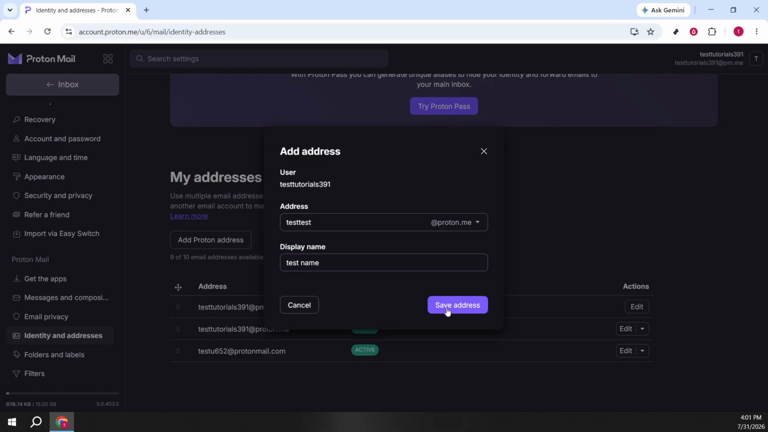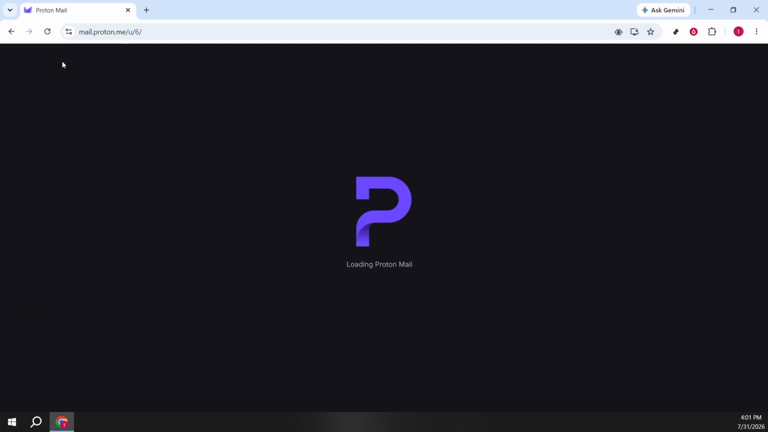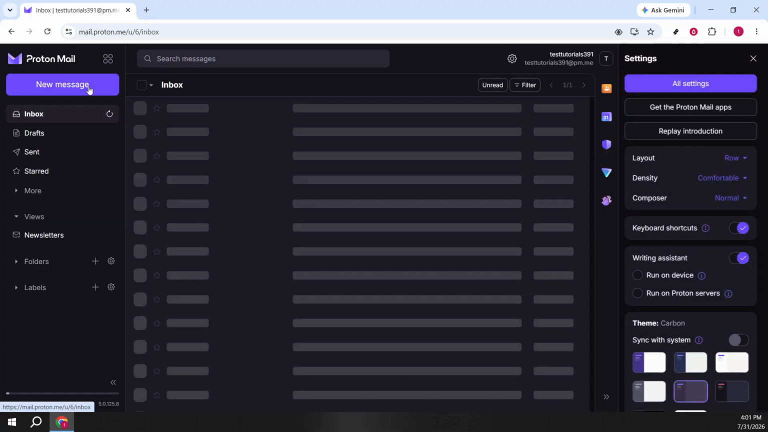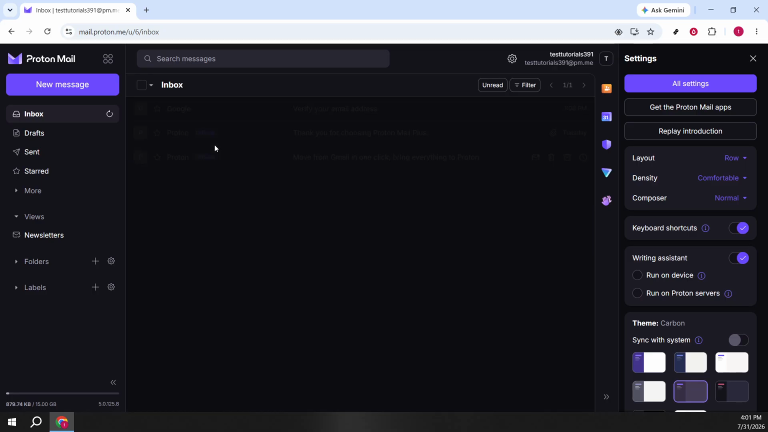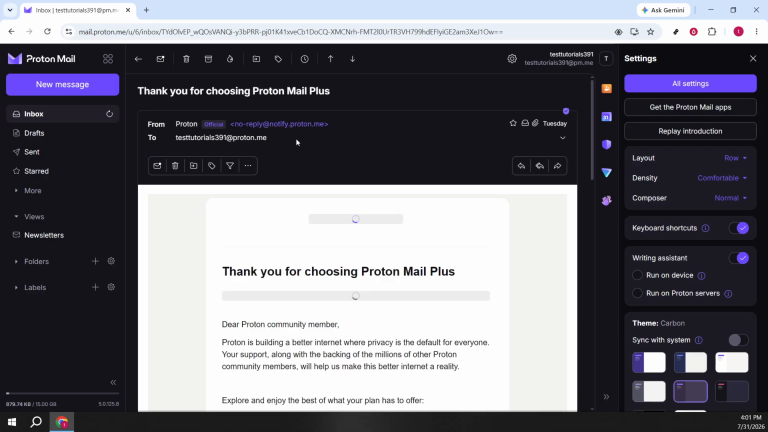Now, return to your inbox and locate the conversation you want to answer from the alias. Open the message and click the reply icon to start your response. In the composer, look for the From field at the top. Click it to open the list of available identities and select the alias you created. You'll see the From field update immediately. That's the address your recipient will see on this reply, keeping your main address out of view.